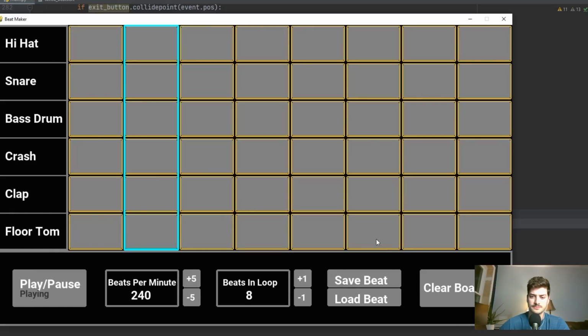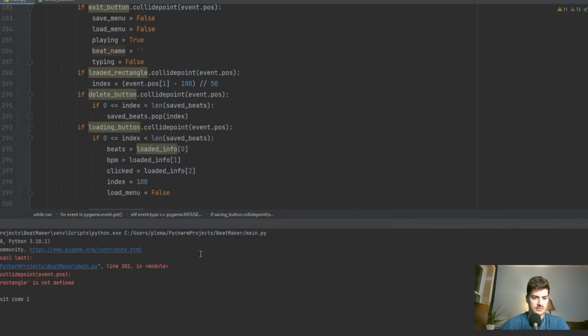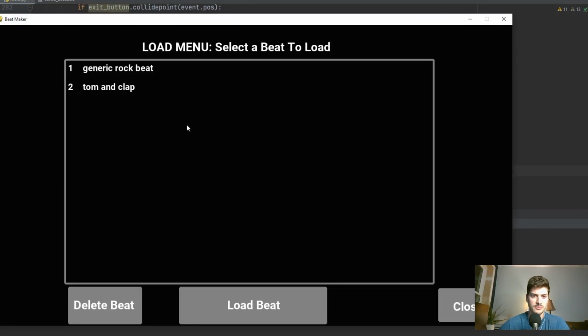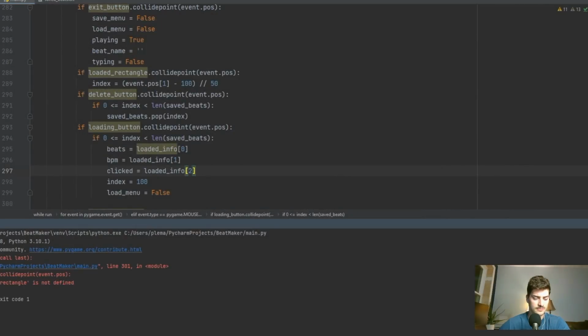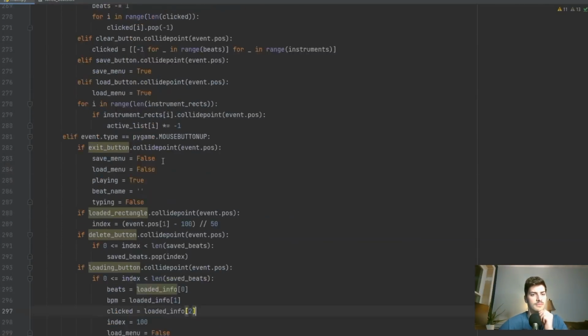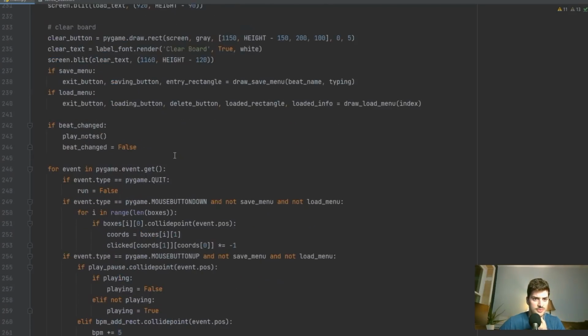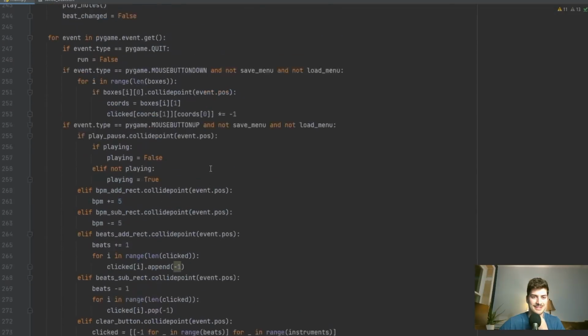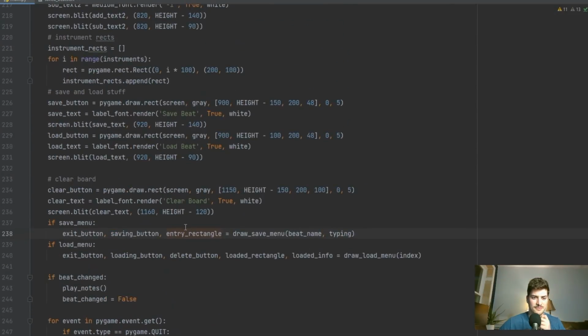Let's check that out. Load beat. Entry rectangle is not defined. Something strange is happening. Load beat. We need to check out why entry rectangle is not defined. It's coming from save menu. Oh, well, yeah, entry rectangle is not going to be defined because if save menu is not true, then there's no rect.